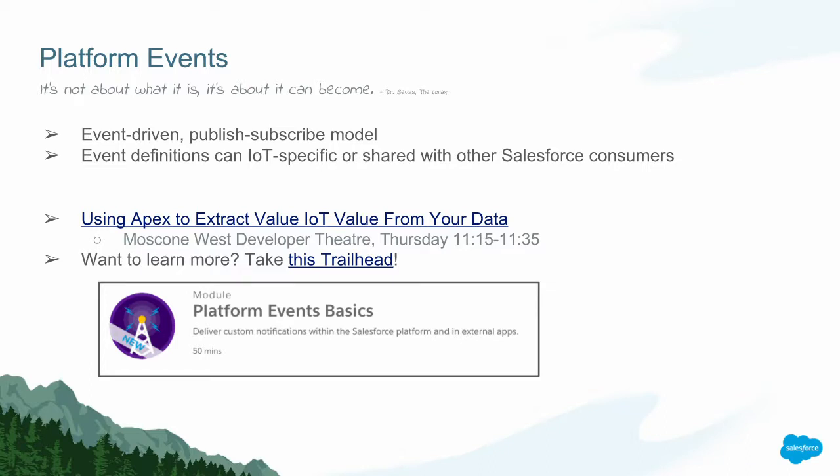Are you telling me that the same way I get data into Salesforce using platform events for any other service is the same way that I get data into Salesforce IoT? I am, Alicia. You're a very, very bright young woman. That is outrageous. That is outrageous.